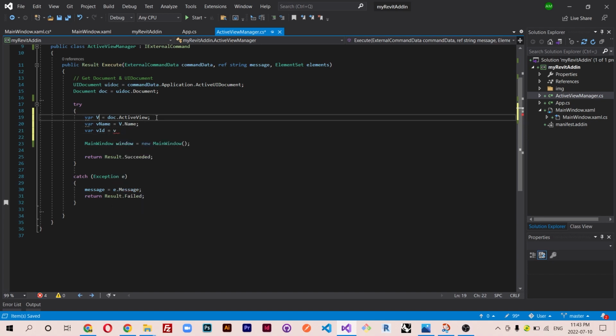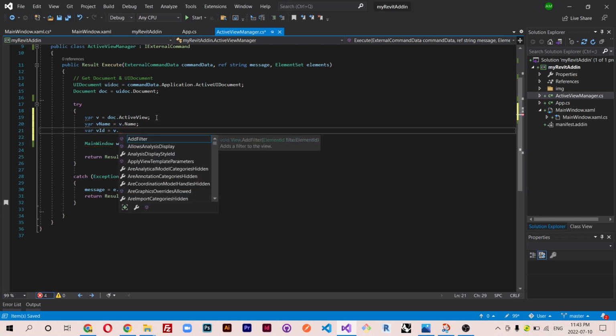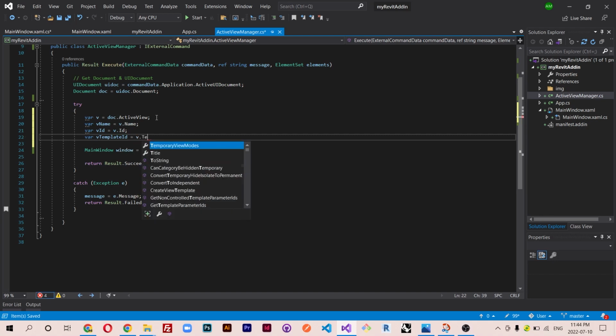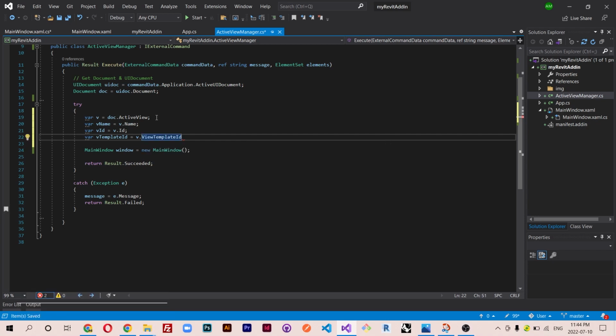Did I reference? Yeah, so this needs to be lowercase. You can put it uppercase, but I want it to be lowercase. So again v, template. To get the template, we need to get the template ID. All right, so I'm going to call this variable templateId, and I'm going to say v.ViewTemplateId. It is called ViewTemplateId.